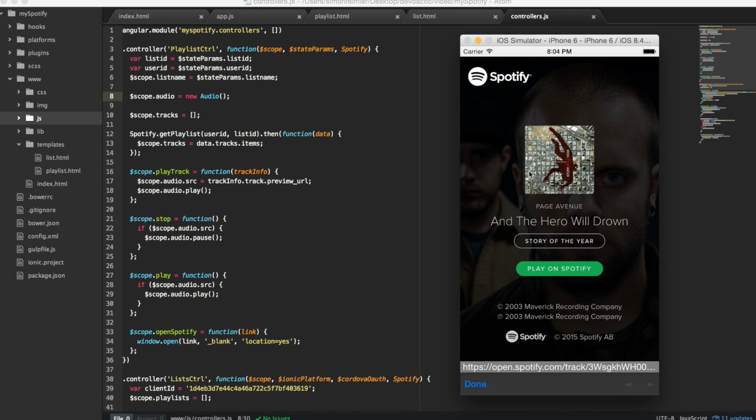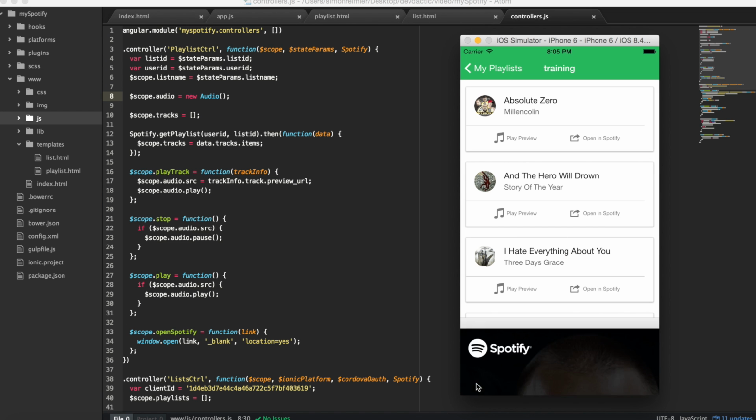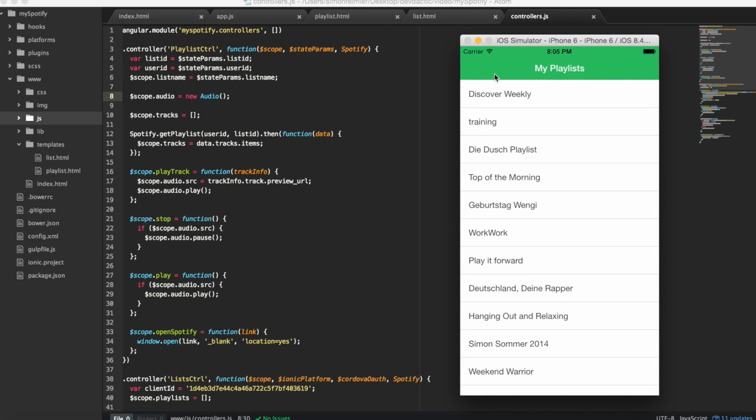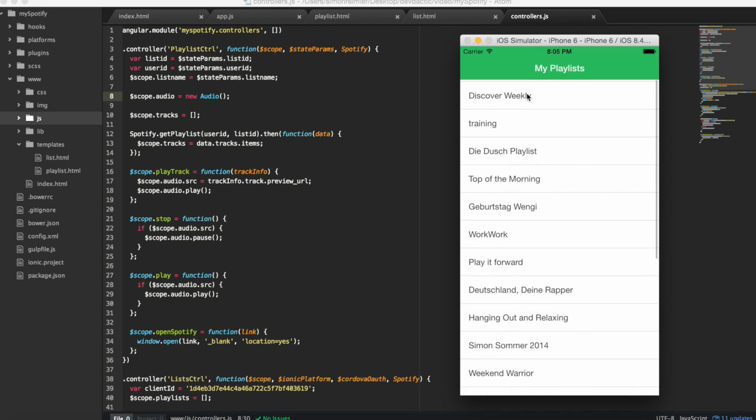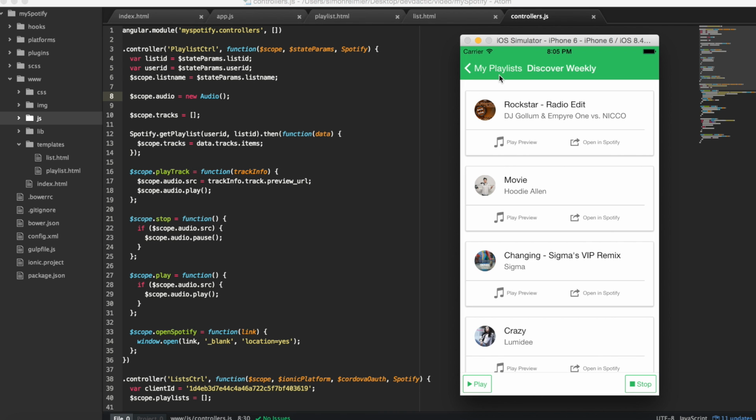And let's try the last function. We want to open it in Spotify. And this page appears, and this gives us the option to directly play this song inside the Spotify app. So this is the specific deep link, and that's exactly how you contact the Spotify REST API, how to grab data, and how to play a song preview inside your Ionic Framework app.